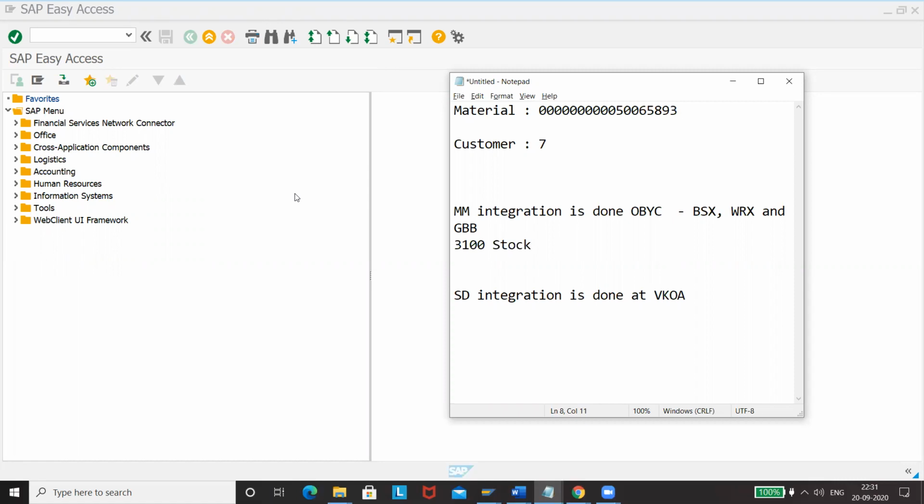That is what we have maintained here. And in the same case, at WRX, we have maintained again 3100, and we have maintained it as GRIR clearing. So whenever goods are coming in, the GRIR clearing account will debit, and whenever going out, the GRIR will credit. So this will automatically be done based on these keys.